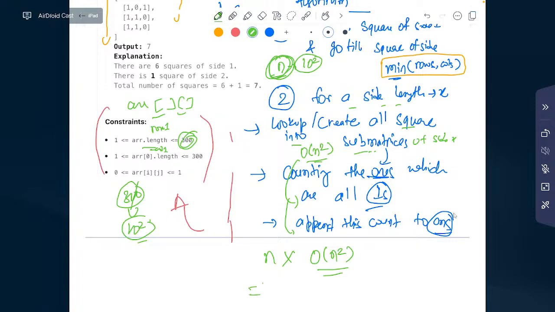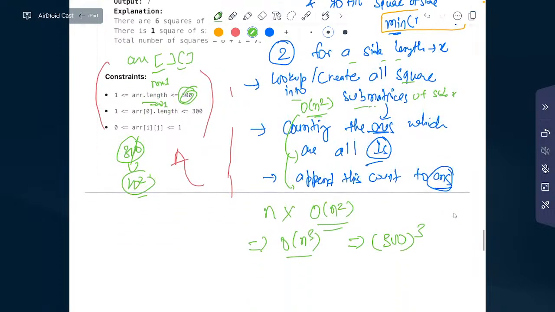Yeah, so it will be order n cube, and this will be basically 300 to the cube, which will give us 10 to the power 6 into 27. So it is 2.7 into 10 to the power 7. Yeah, I think that is the problem, I guess.